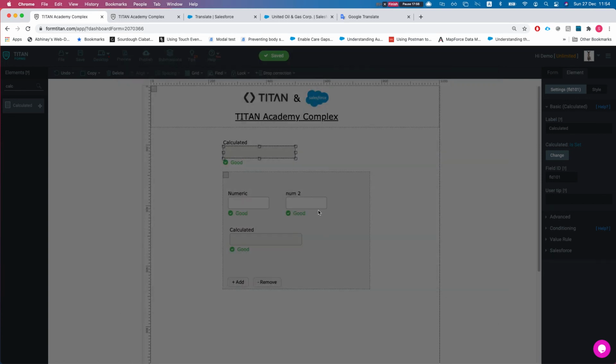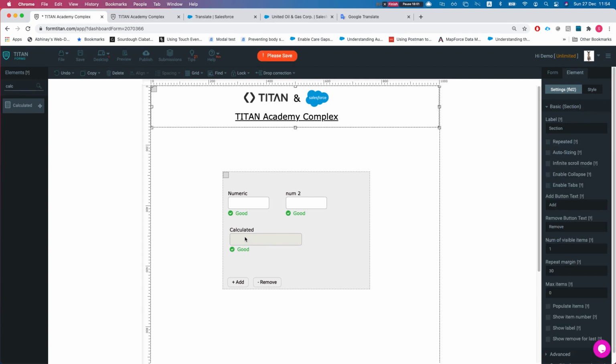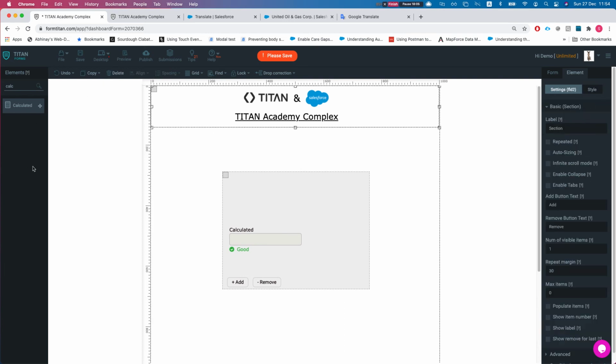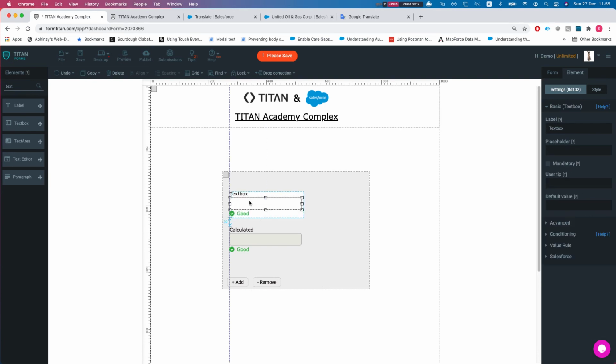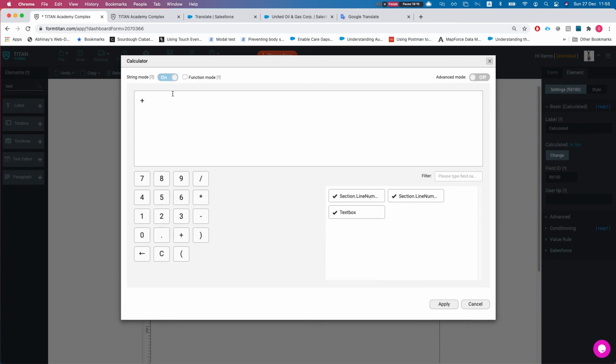So you can say, for instance, if I remove this on the top and get rid of these two, and let's put in a text box, and then you can say string mode, and you can say text box, and then you can either say this, and then whenever you have a text box, it will add this to it.